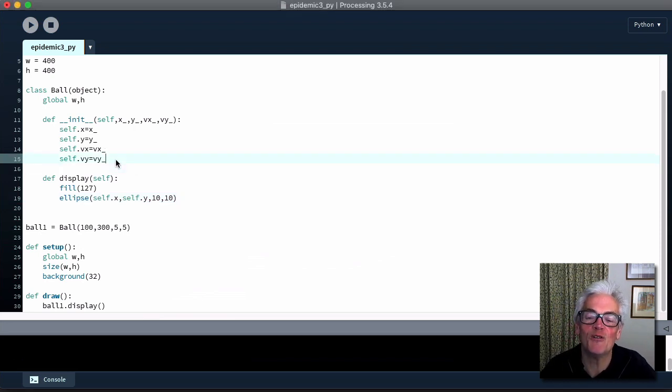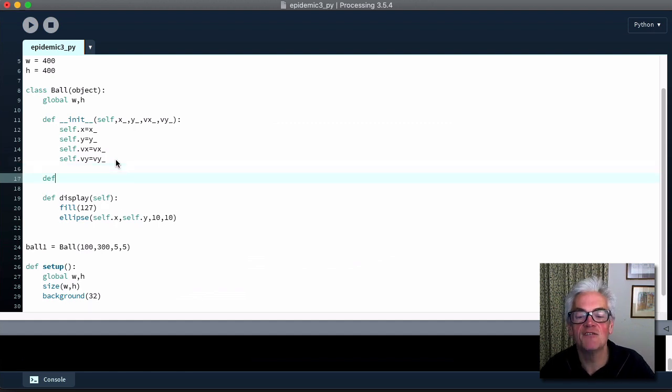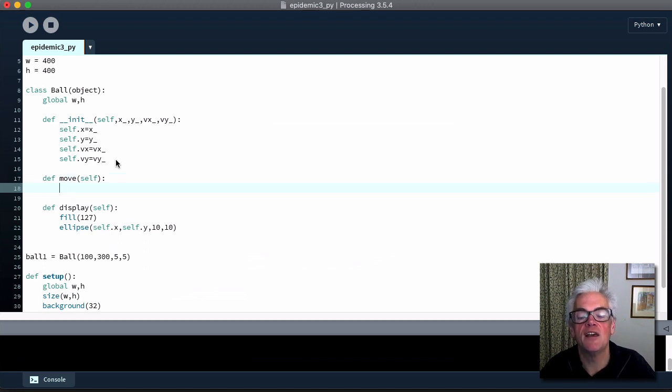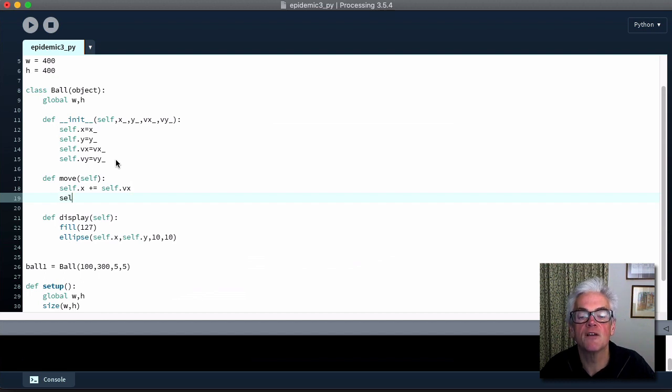So let's have the ball move now. So again, defining a method, which is going to be called move on this particular ball. And what we're going to do here is increase the x coordinate. So self.x increases by whatever the self.vx is. So we change the position by its velocity. And we do the same thing in the y direction, self.y plus equals self.vy.